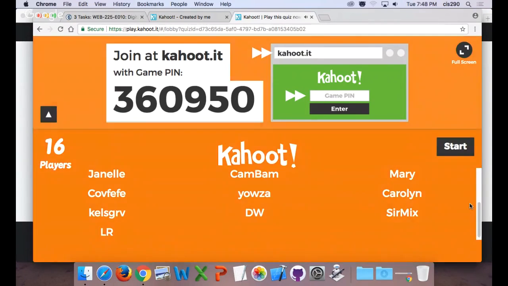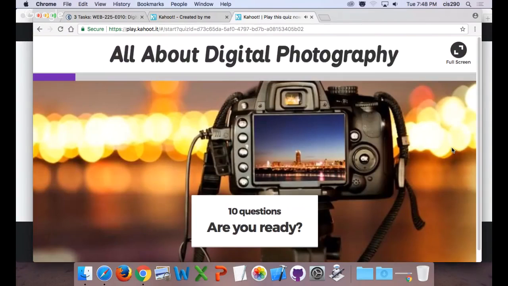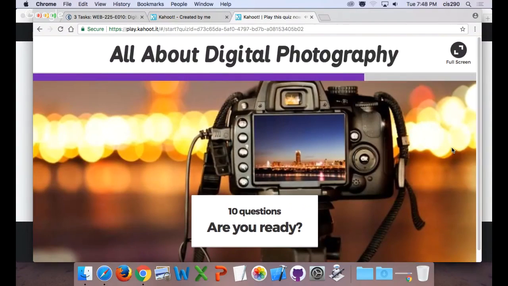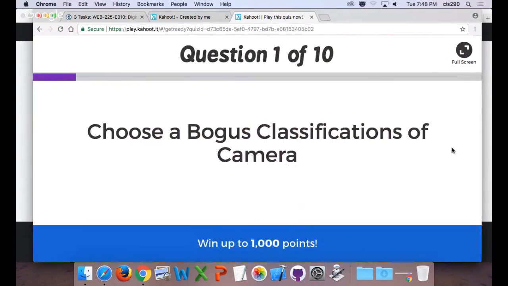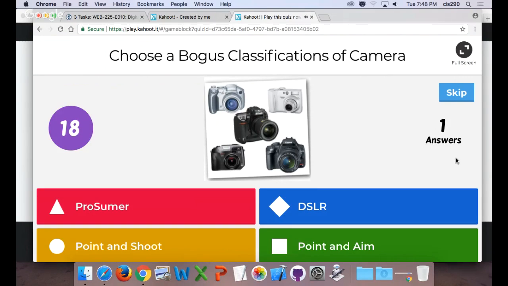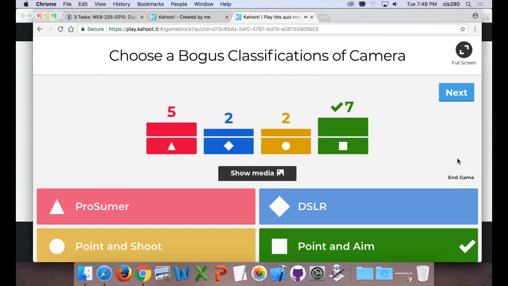Okay. Here we go. All about digital photography, 10 questions, 20 points or 20 seconds. Choose a bogus classification of camera. Prosumer, point and shoot, DSLR, point and aim. Bogus meaning fake. Not real. The answer, point and aim. DSLR is real, prosumer is real, point and shoot's real.